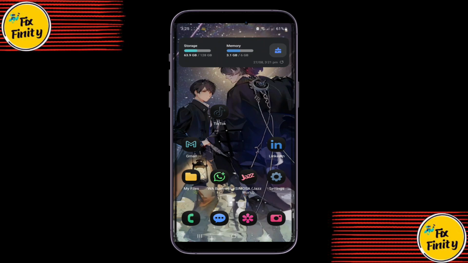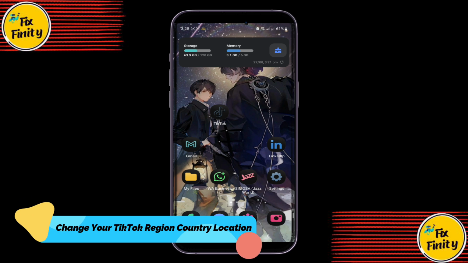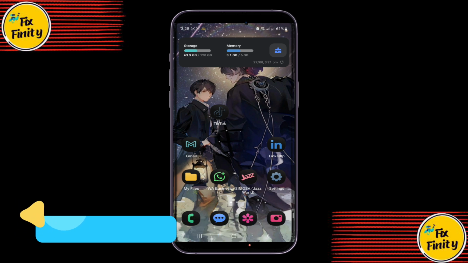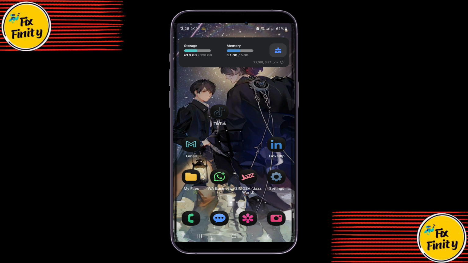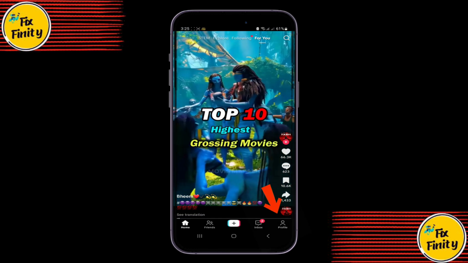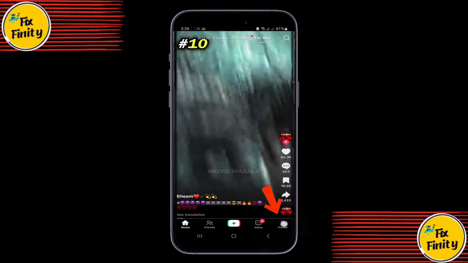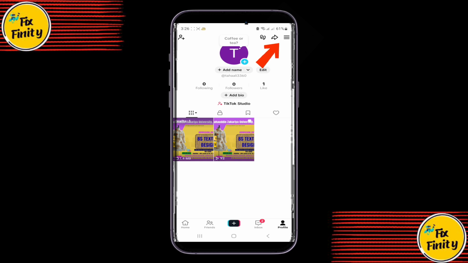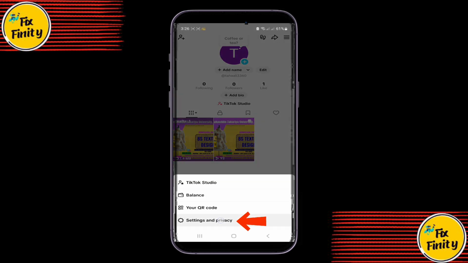In this video, I'll show you the updated 2025 method to change your TikTok region, country, or location. First, open the TikTok app. Go to your profile in the bottom right corner. Tap the three bars at the top, then select Settings and Privacy.